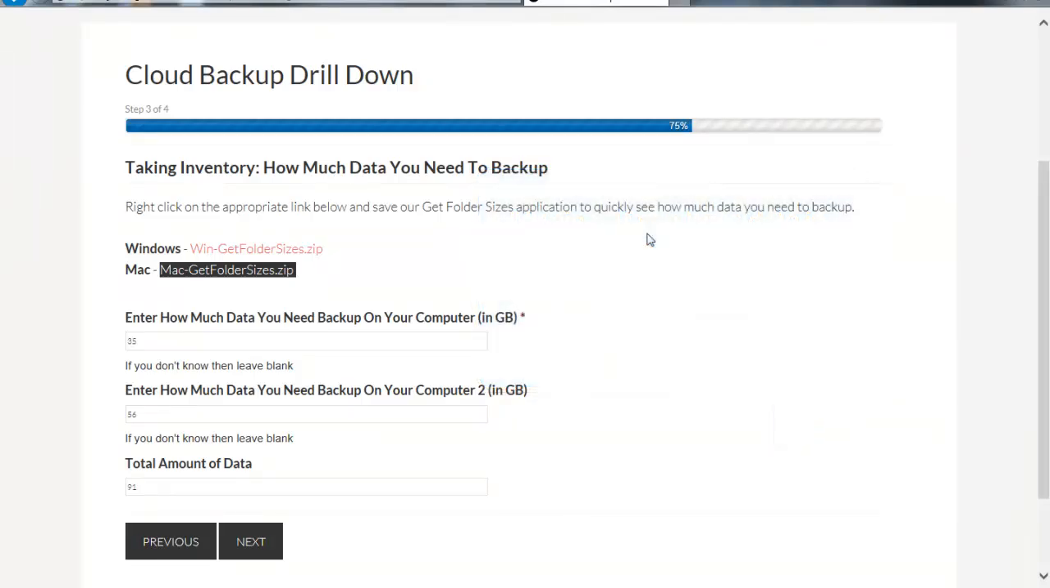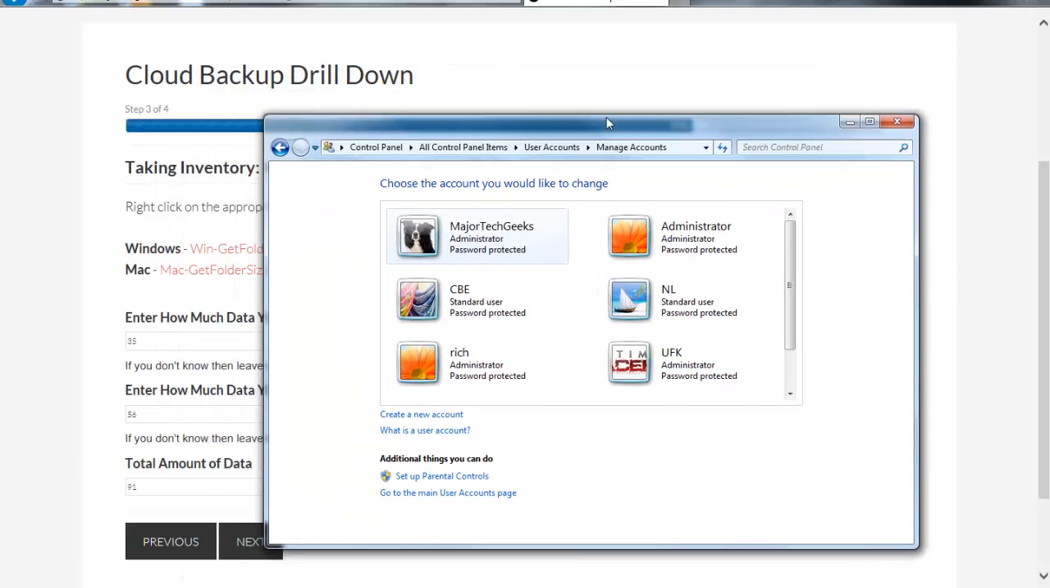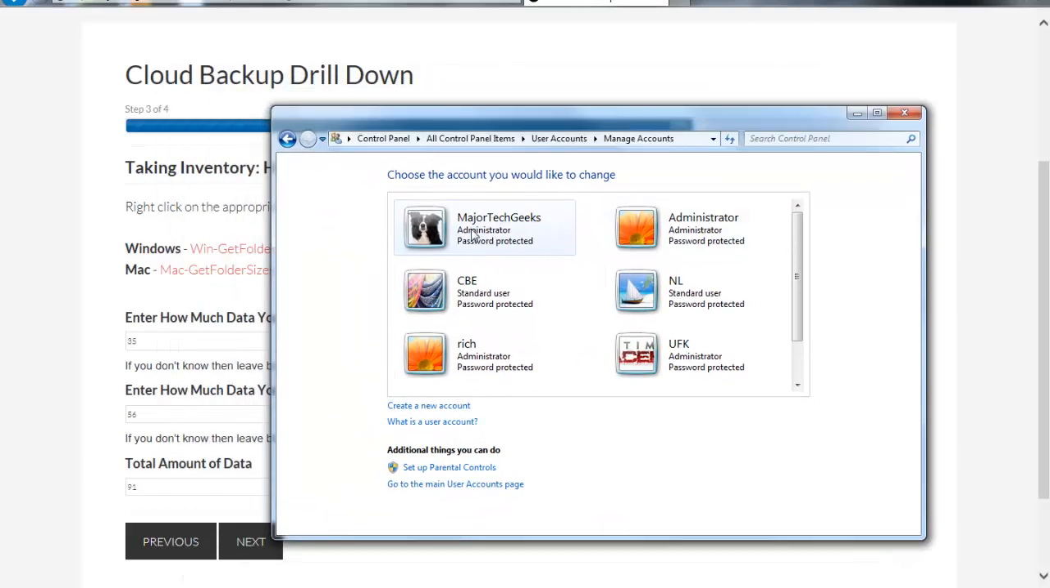The second note is that with these applications, they only grab the amount of data that's in the profile that you're currently logged into. So I'll give you an example with myself. I have multiple accounts on my computer, and right now I'm in the Major Tech Geeks account. So after running that application, it's only going to get the amount of data that's inside this Major Tech Geeks account. It will not grab the data from here or here or here or here or here.